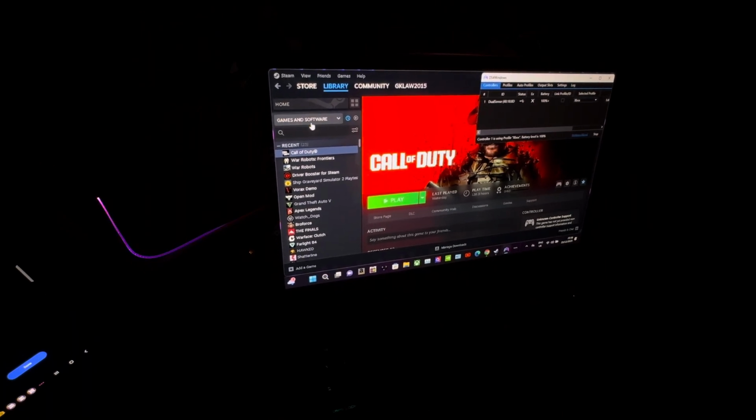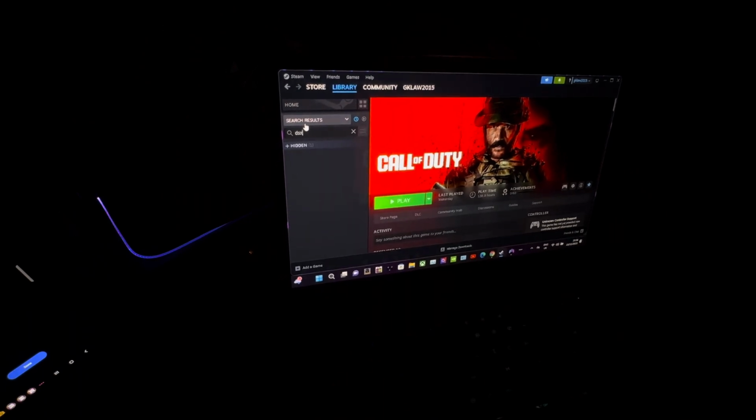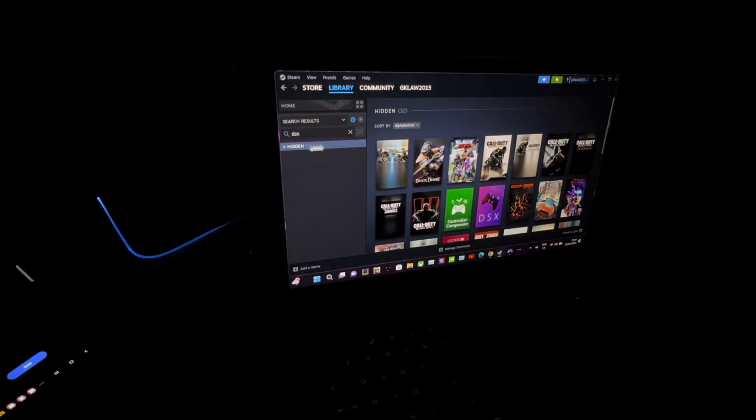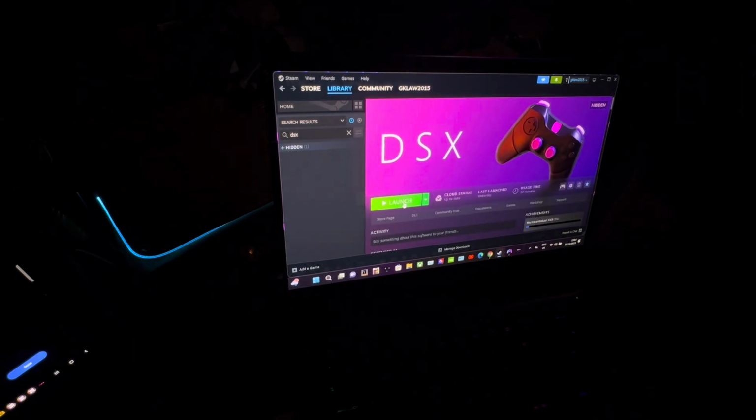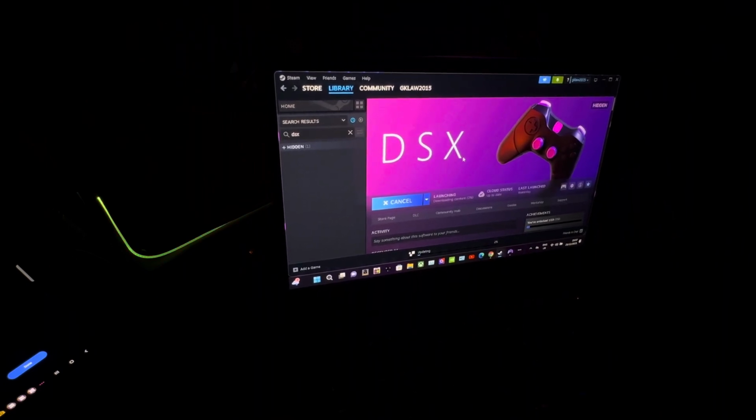Right. The other one that I need to check on, just to make sure that's not running in the background, is this DSX. You see, it does say hidden. There it is. I'm going to launch this. I know this looks crazy. Like, why am I launching a second emulator? Because sometimes DSX, like I said, runs in the background.